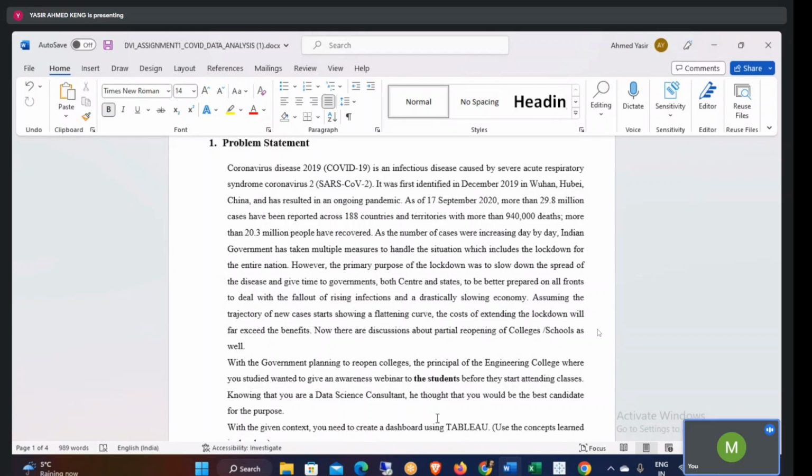In the second paragraph it's mentioned that with the government planning, we are not asked to report whether we should open or not. The government has planned to reopen. Before that paragraph, there's a discussion about partial reopening. So in the second paragraph they mentioned reopening the colleges. So we wanted an awareness webinar regarding the situation and how the trend is going. Once we have the trend, we can have more idea on this.